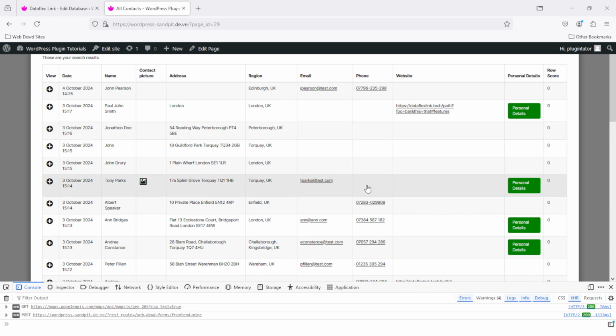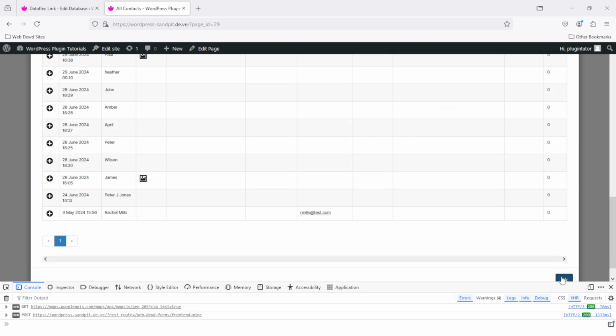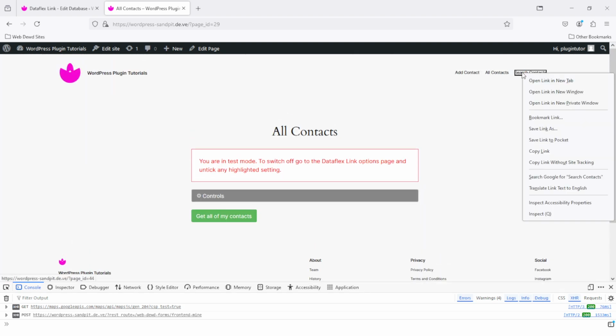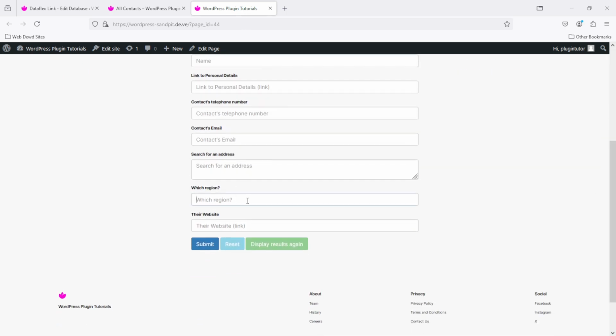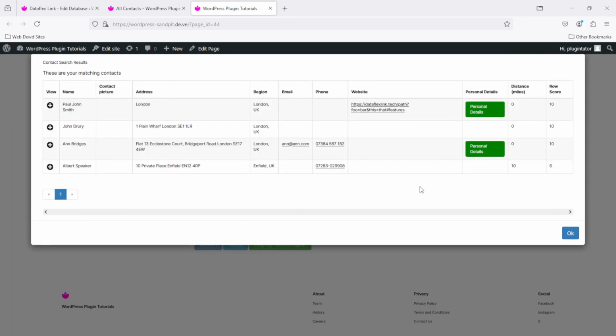So looking at all contacts, let's choose London and we'll see what score we get. Remember, we've got a weighting of 1. So I'm going to close this quickly and open our search form in another window. And we'll see down here, we've now got which region. So I'm going to just put in London and submit. And we'll see that anything which matches London completely with a distance of 0 miles gets a score of 10. Enfield here is slightly outside what Google classes as London, but it gets a score of 6.